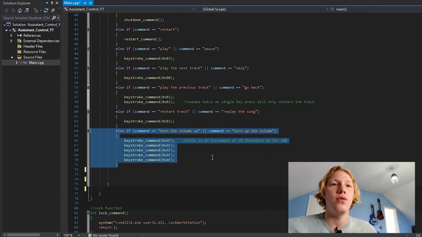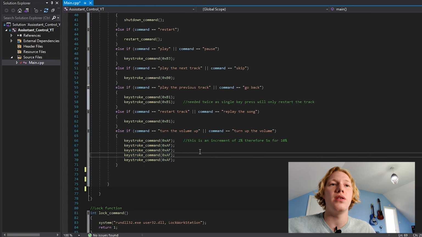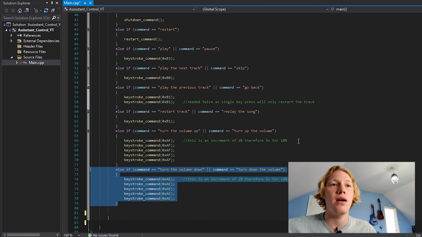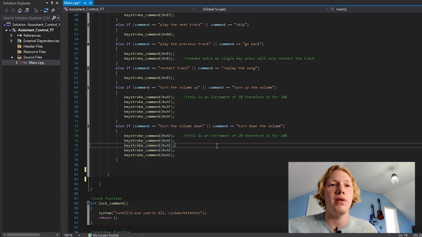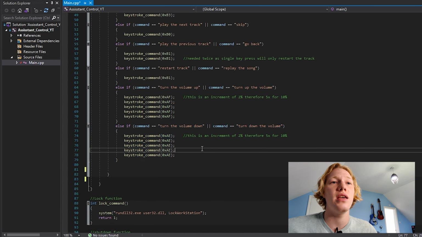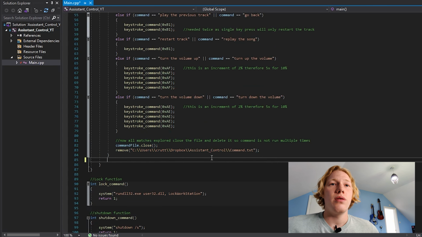Now we're checking for the volume control, so if the command is turn the volume up or turn up the volume, it's going to run this keystroke command again with a new hex number, 0xAF. But these each increment the volume by 2%, and so we're going to repeat this 5 times so that each time we ask it to turn the volume up, you'll go in 10% increments. Do that again, but for turn down the volume. So again, it has to be repeated 5 times, but you see the hex number has slightly changed, so it's 0xAE instead of 0xAF.